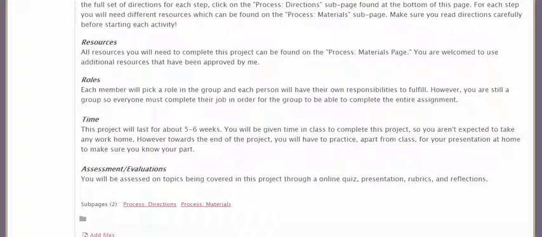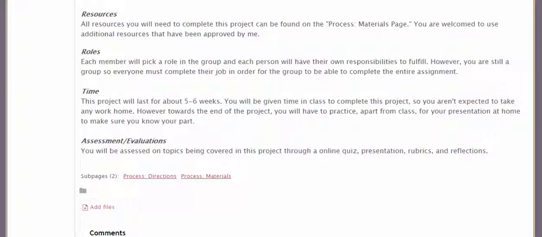So the project will take about 5 to 6 weeks depending on how fast the class works and how much time is available. And the last part of this project will be assessments and evaluations.